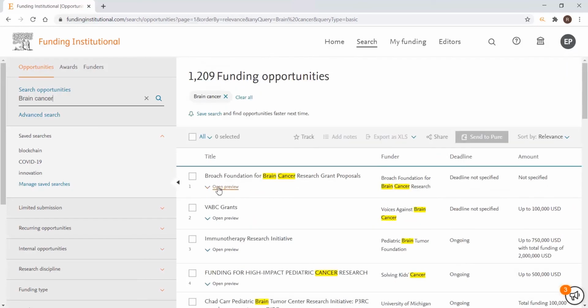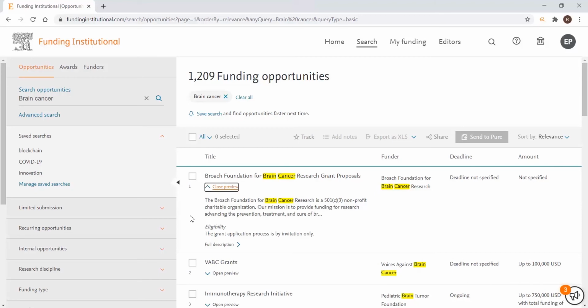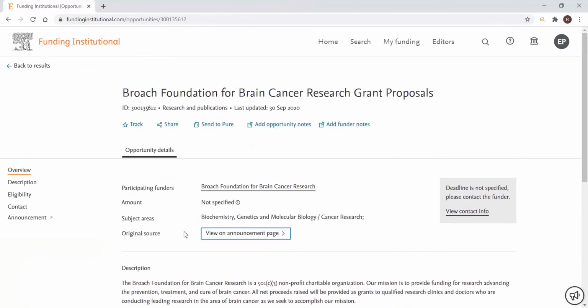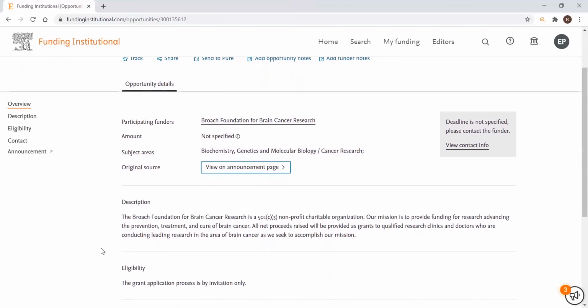Click the Open Preview link beneath the title to see a bit more information, including eligibility. With the preview open, to see all the information about the opportunity, click Full Description. You can also simply click the title of the opportunity. This opens the opportunity, allowing you to see all of its metadata.